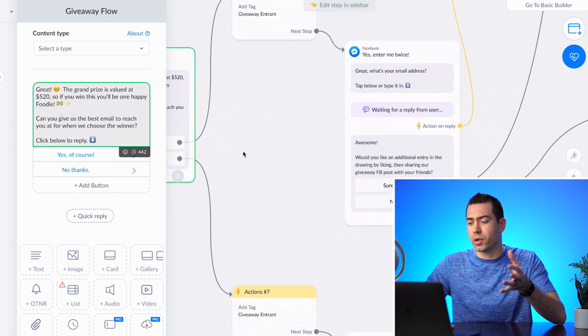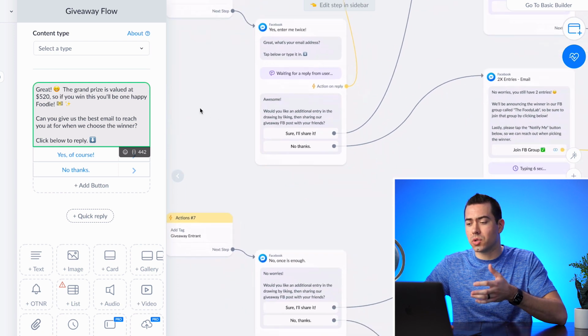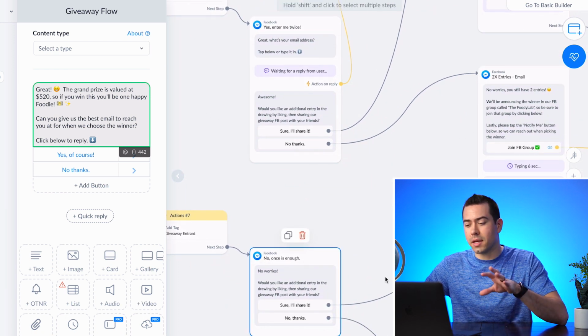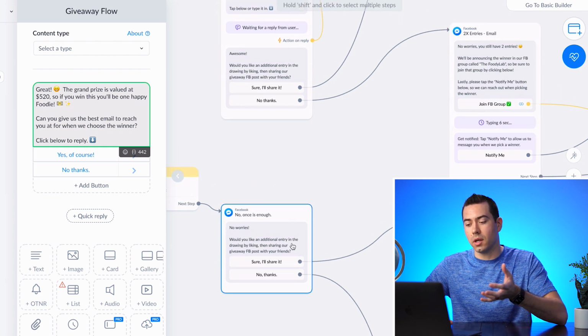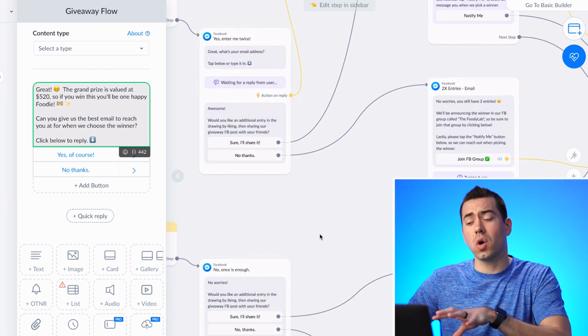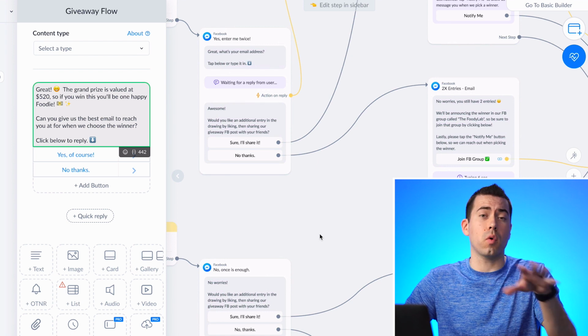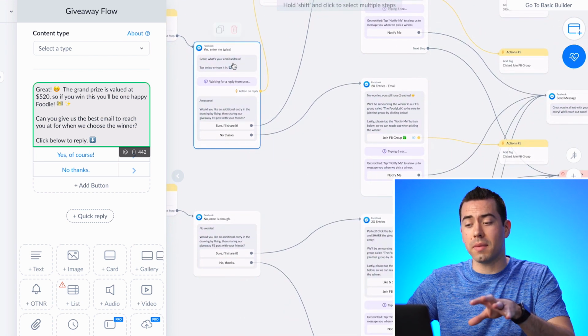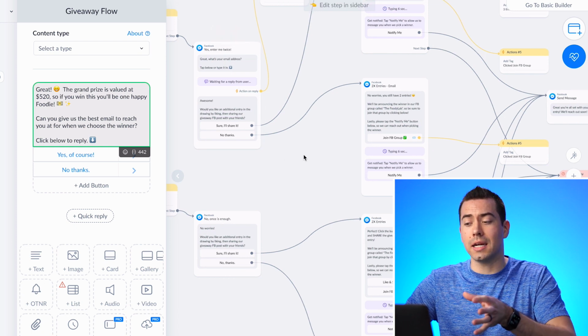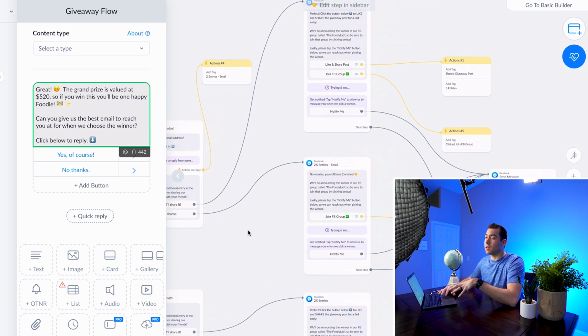So you say, great, let's get your email. You tag them as a giveaway entrant. If they say, no, I don't wanna give you my email, then they'll say, no worries, here's a way to get an additional entry. I don't wanna go over this too much in detail because I've already made a bunch of videos about this. So just generally, you get their email address, then you're saying, hey, would you like to get an additional entry by liking and sharing the Facebook post?